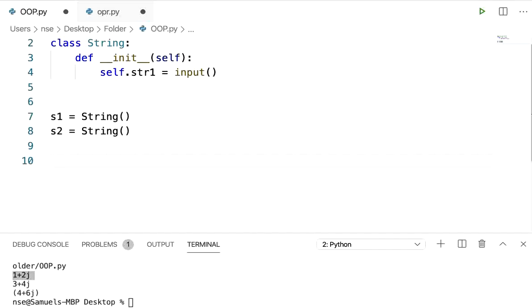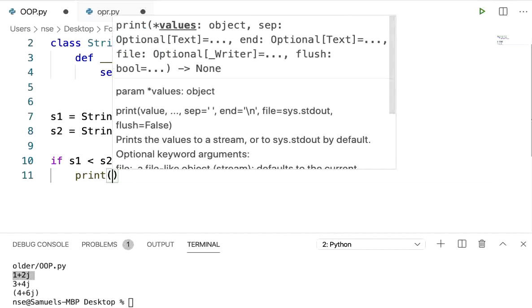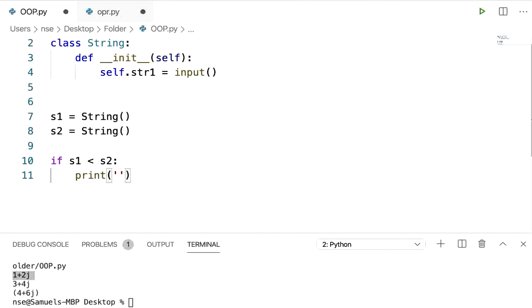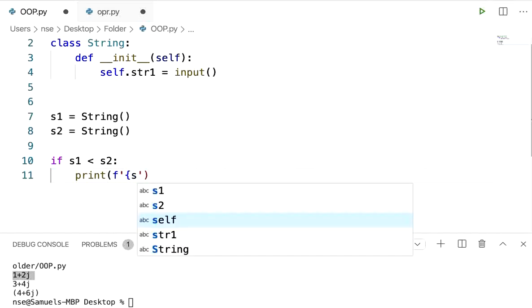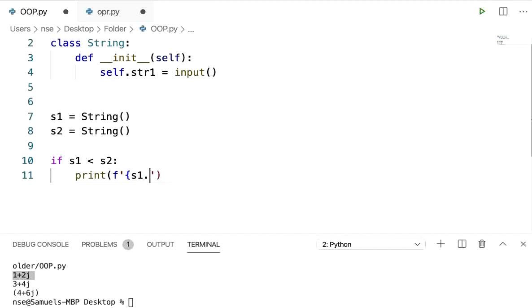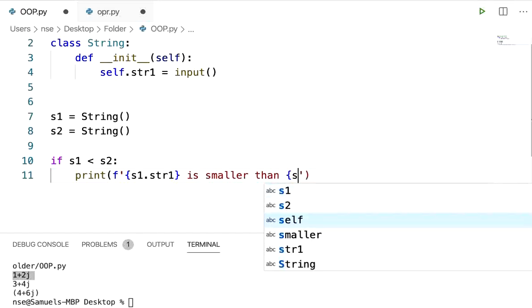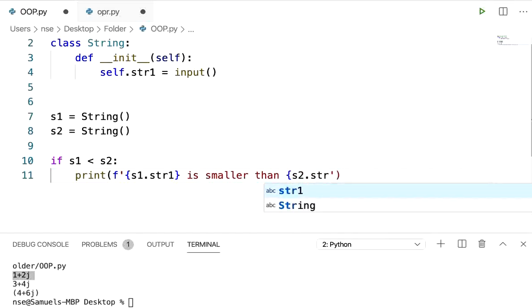Now if I want to compare these two strings, which string is bigger? I'll say s1 less than s2, which is not directly possible because s1 and s2 are objects, but I want this to happen. So let us see what we shall do for that. And here I can say s1 dot str1 is smaller than s2 dot str1.